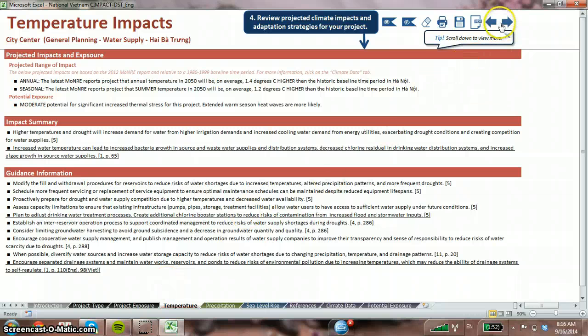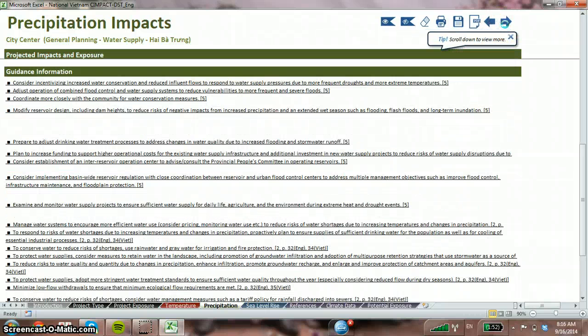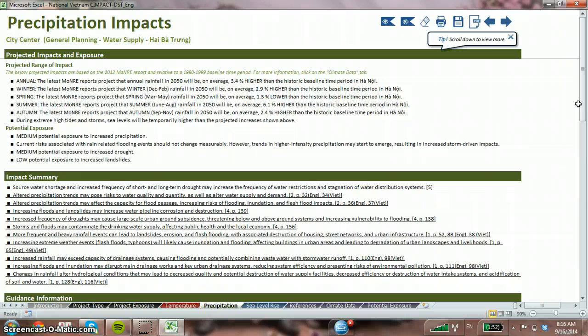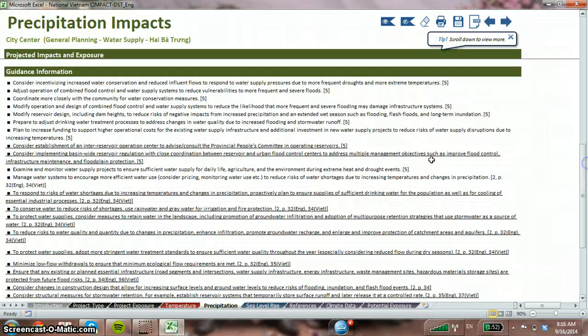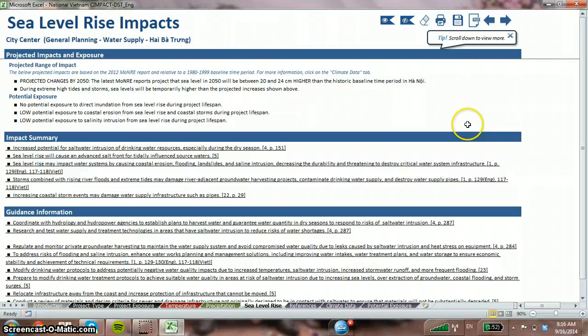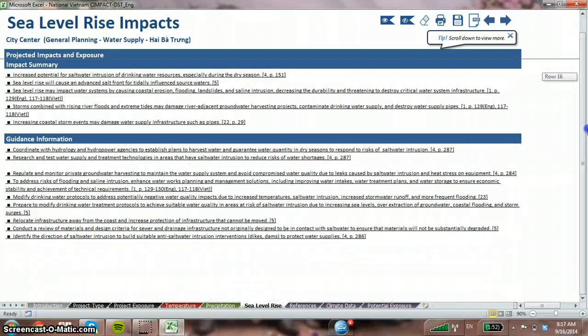And moving on, we'll have a tab for precipitation. So here it is. Pretty cool. Next one is sea level rise. Oops. Okay. Very cool. And that's it.